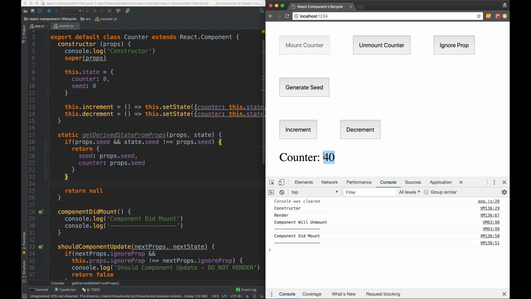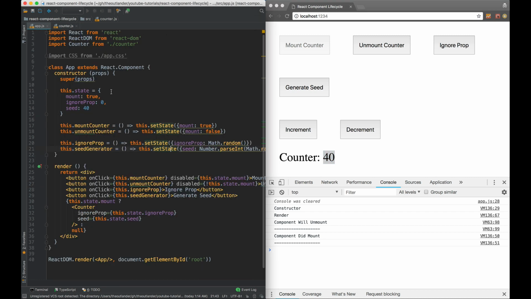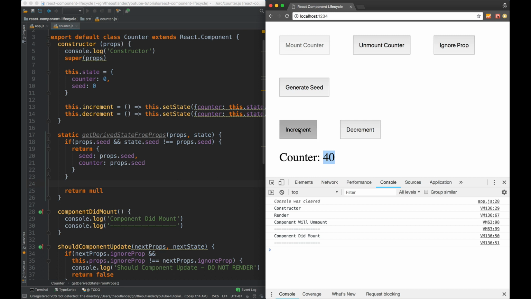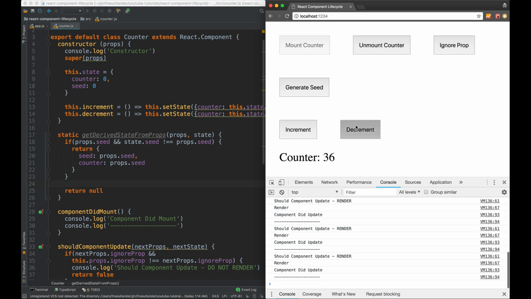Notice that counter starts at 40 because we had set the initial seed value to 40 here. So I can click increment and decrement, and this continues to work. But I could also click generate seed, and that should change the value of counter here.